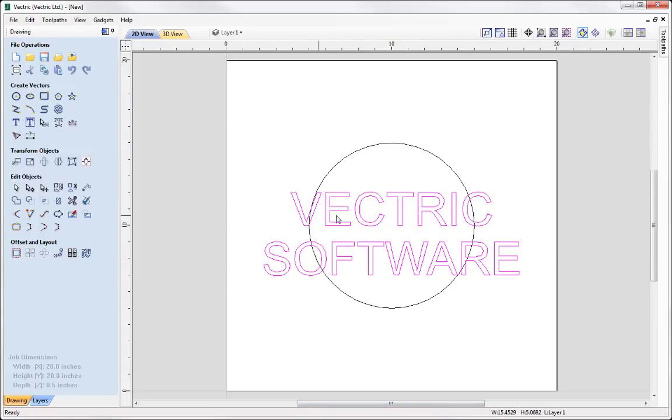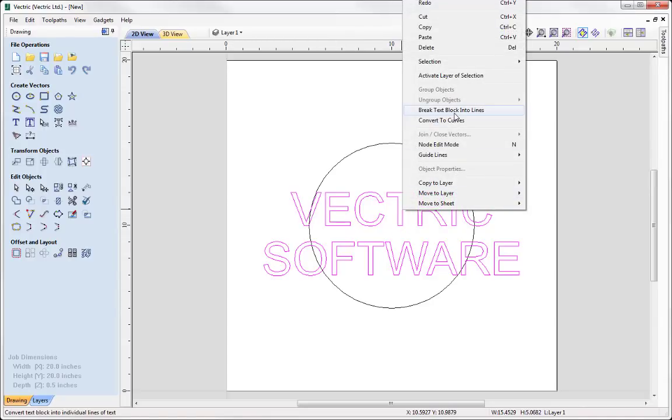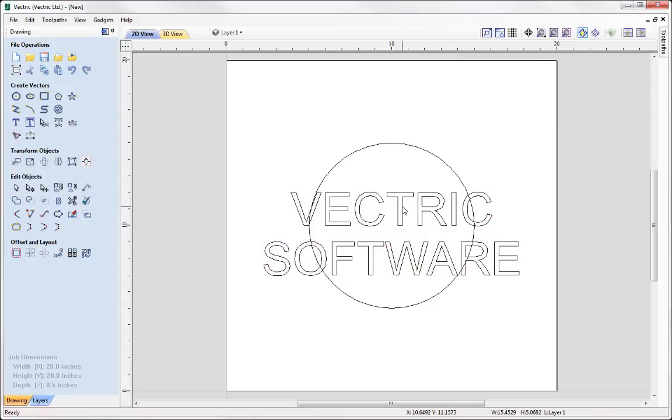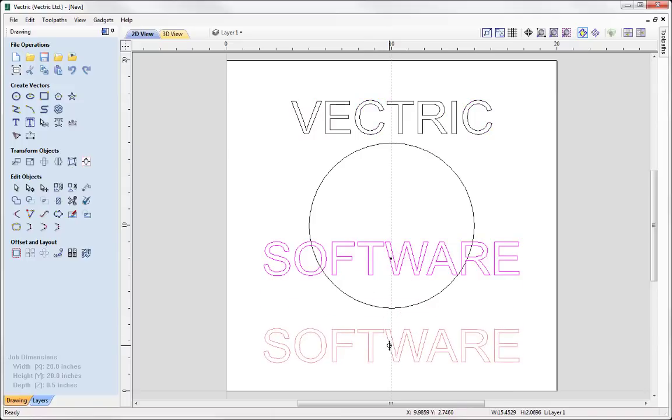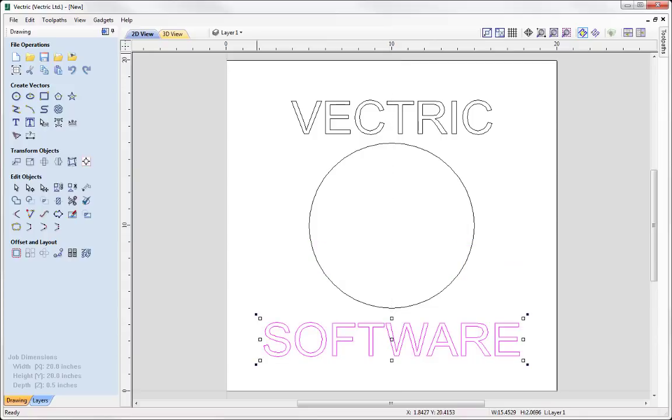Okay, so I want the word Vectric to wrap along the top of the circle and software to wrap underneath below the circle. So in order for me to do this, I need to break my text into lines. To do that, right click, use the option here to break text block into lines, and then we'll just take Vectric and shift that over there for now. Software, we'll just drag that down to the bottom here. And so we're almost ready to wrap our text.